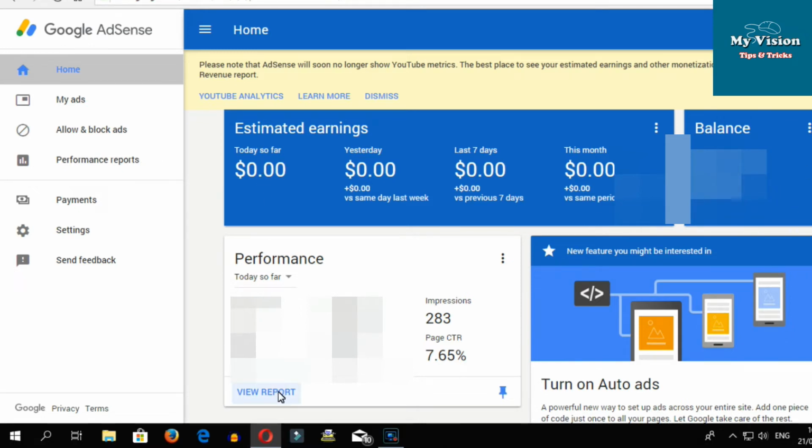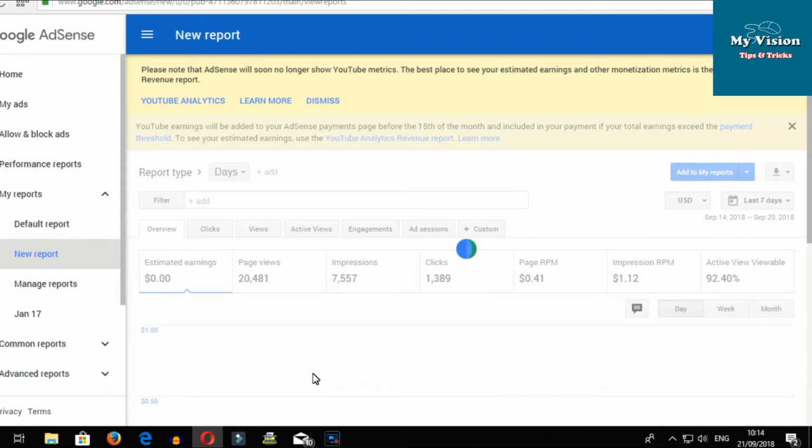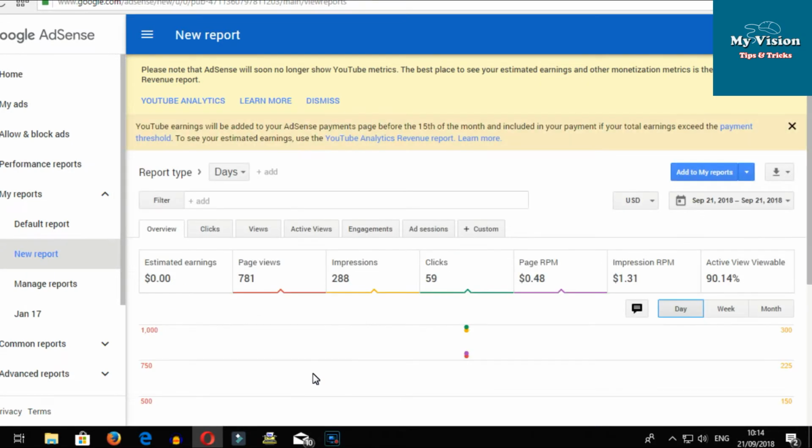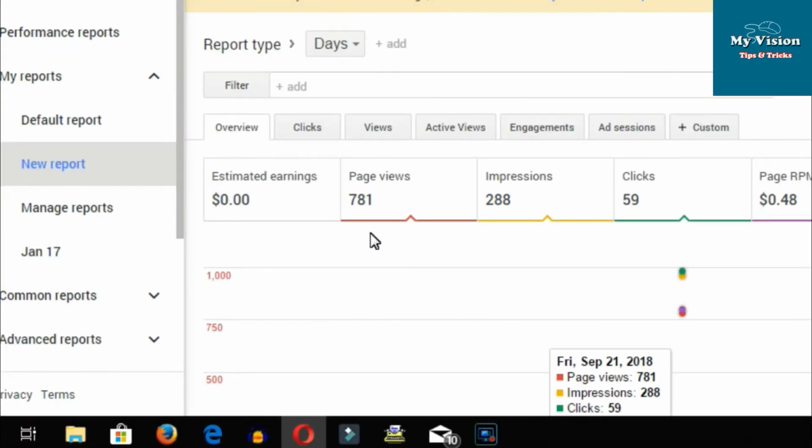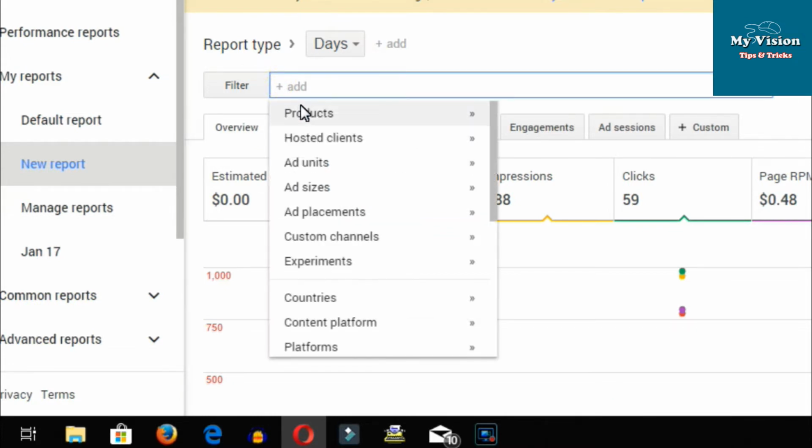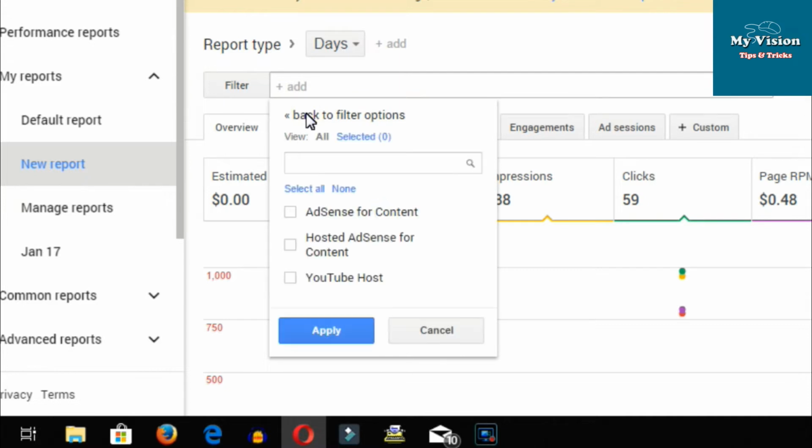Go down the performance report, there is an option, view report. Click that. Now click the add button, product, then select the last option, YouTube host, then click apply.